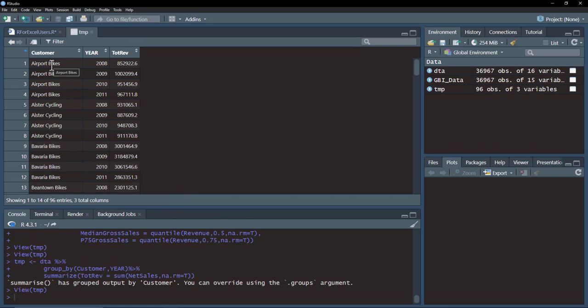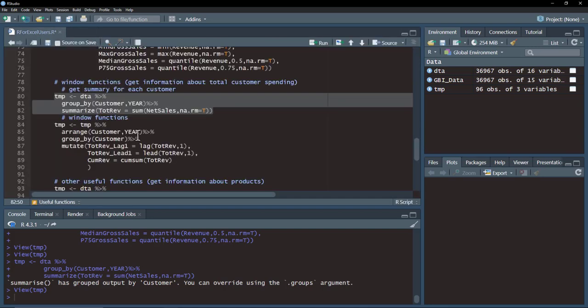So notice we have for each year, airport bikes in 2008, we got 852,000 from airport bikes in 2008, more in 2009, a little less in 2010, and a little more in 2011. Okay, so this gives us by year for each customer. Well, let's say now for each year you want to know what was the prior year's information.